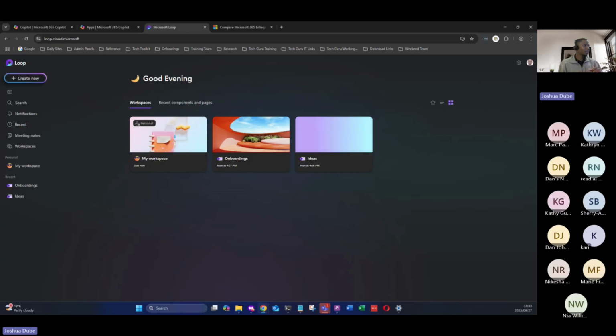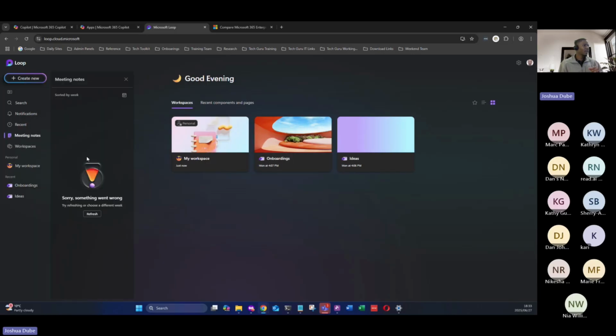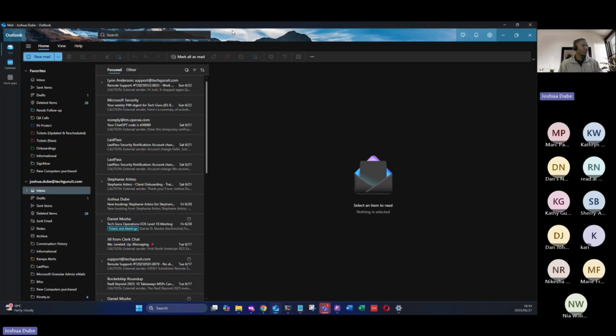Not only that, but you will have a history of all the meeting notes that you've created and how far you are with those tasks. You can create workspaces. For example, a department will have their own Loop where you can keep each other in the loop by updating your Loop component. So the Loop component is very powerful because I'll show you one example of where it is very useful.